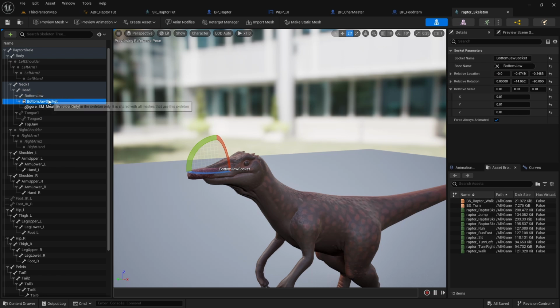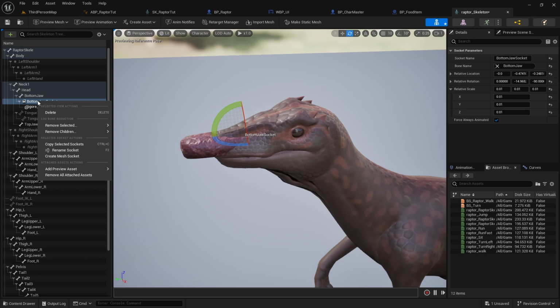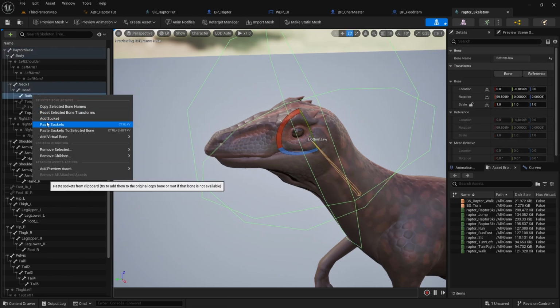But you might want to copy that name. It's right here. If you want, you can change it, but I like to leave it as is. Actually, I'll just redo that from fresh. Let's get rid of that. Okay, so bottom jaw, right click, add socket.